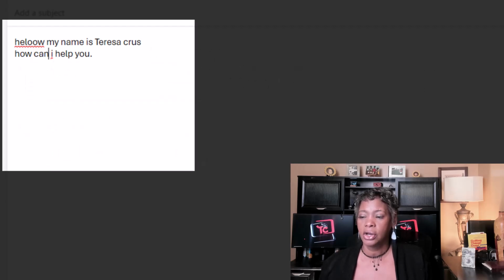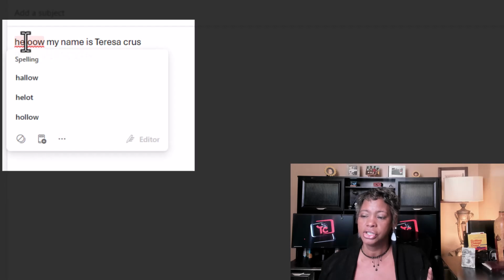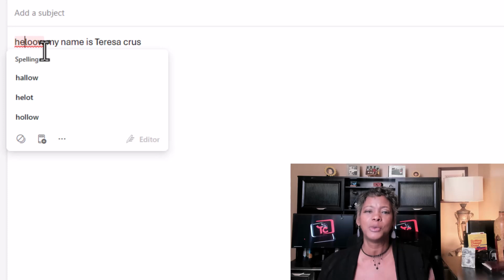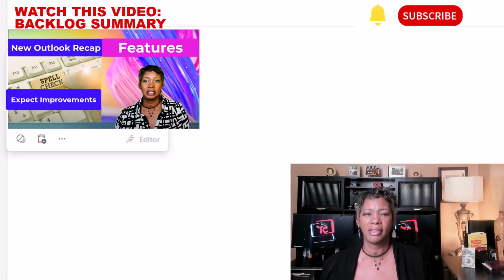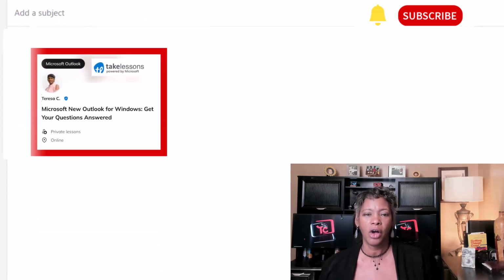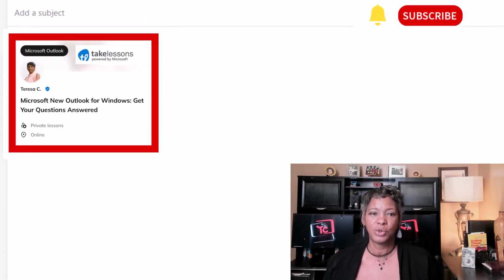I do want to show you that you can hover over a word and don't right click, but left click to actually bring up the spell check. Microsoft is aware that the spell check is missing some of the features that we are used to, and it is on their backlog. They do have it there. Hopefully, we see something soon.